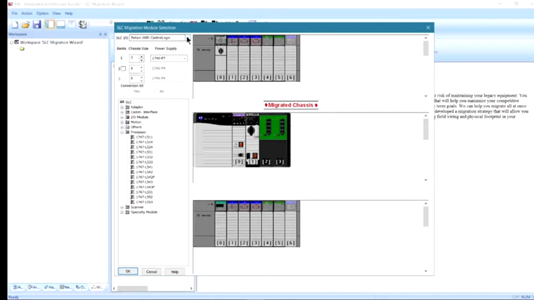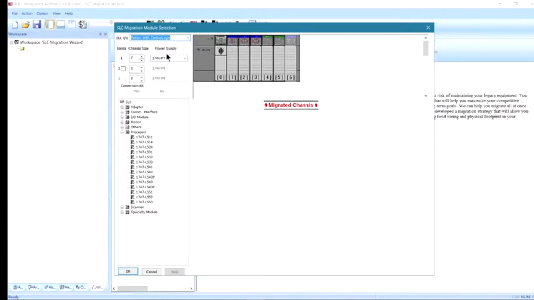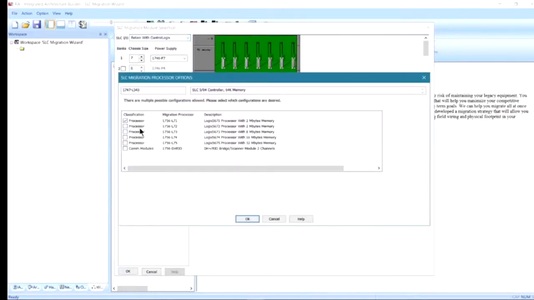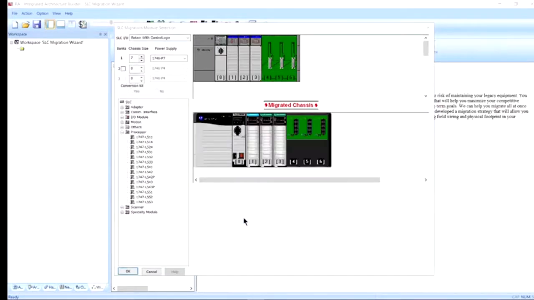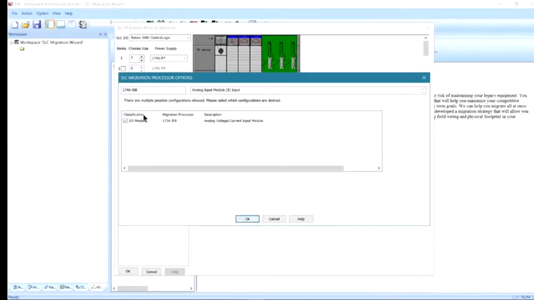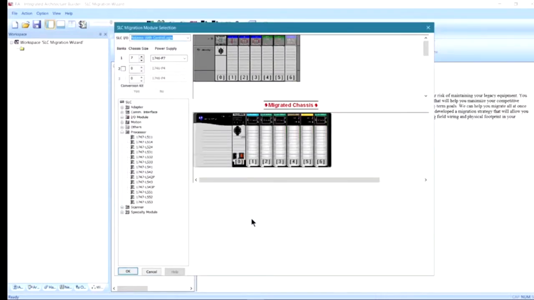Now, if I wanted to not retain the I/O, but I wanted to replace it with a ControlLogix, if I just select that, it's going to pop up and say, which processor would you like to replace it with? I can use the same L71, or I can pick one of these others, and I'll hit OK. And then for one of the I/O modules, it says there's multiple configurations available, but it suggests this one. So there's the totally new rack. In this case, you'd be buying new I/O modules, a larger rack, and then the processor and the power supply.